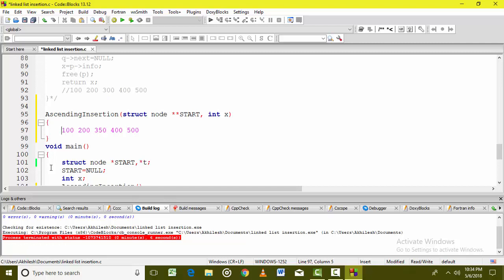Now to insert an element, let's say 250, we will have to find out where to insert 250. Obviously this will be inserted in between 200 and 350. So we can also say that if you have to insert 250, this will be inserted after 200. So we will first have to find out the appropriate position for the insertion.